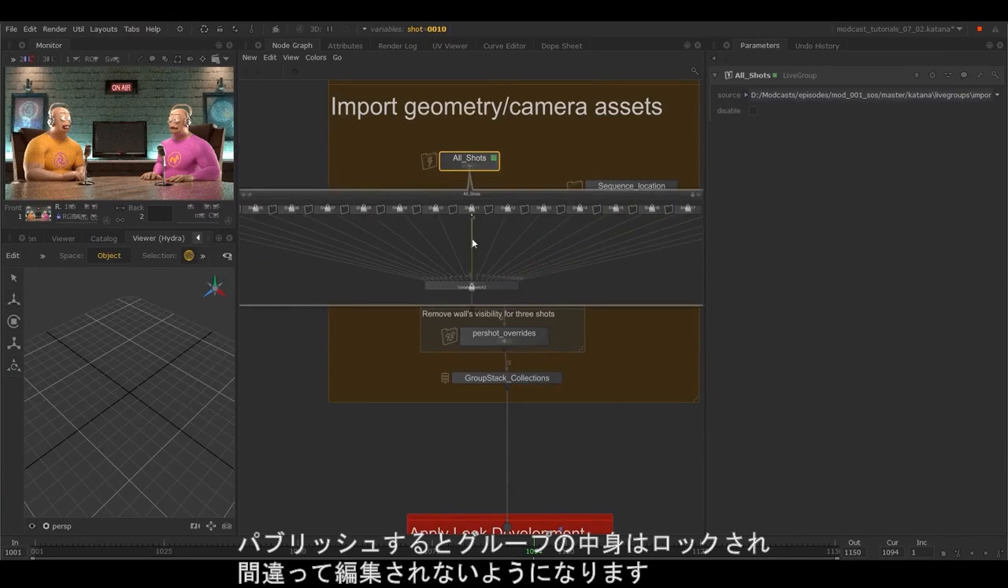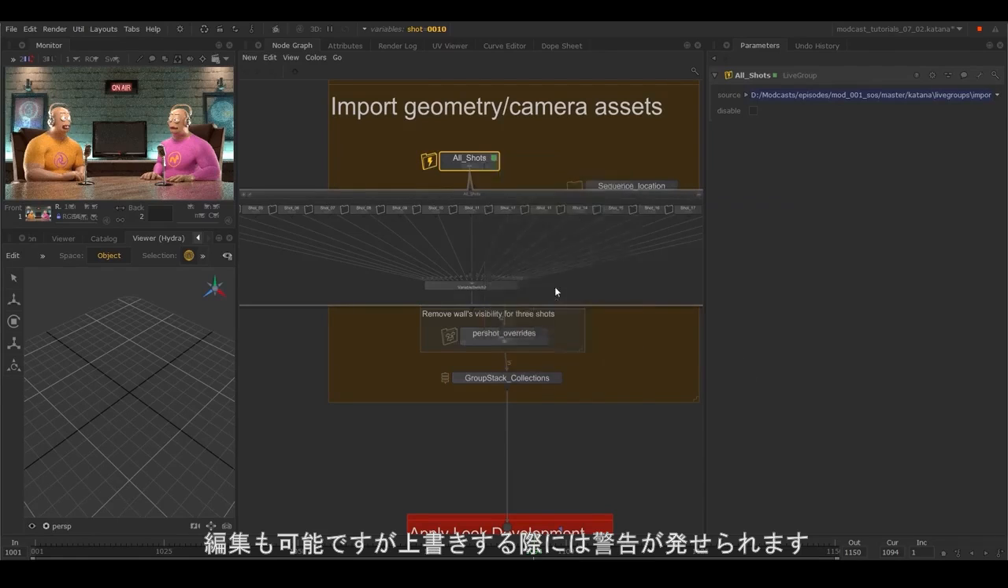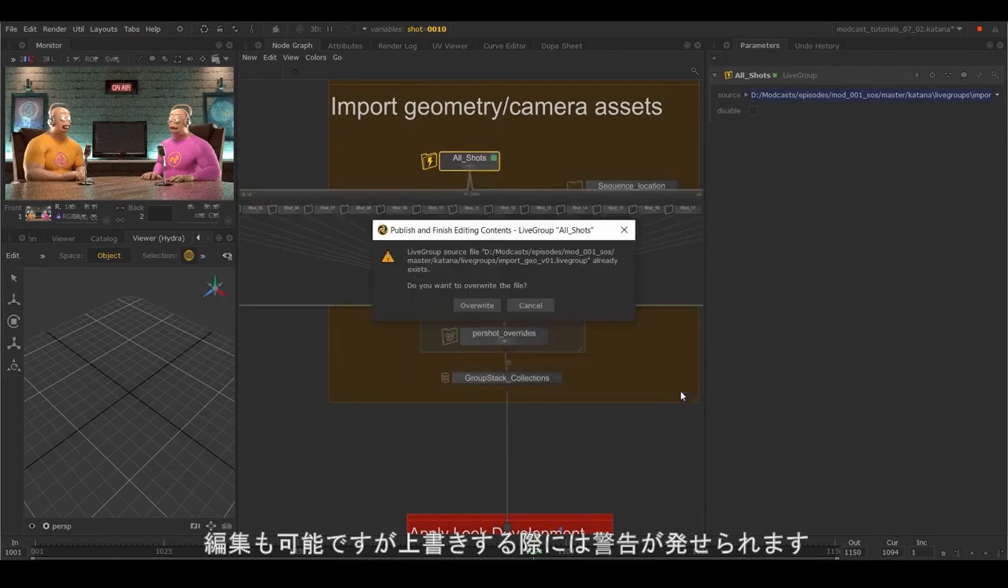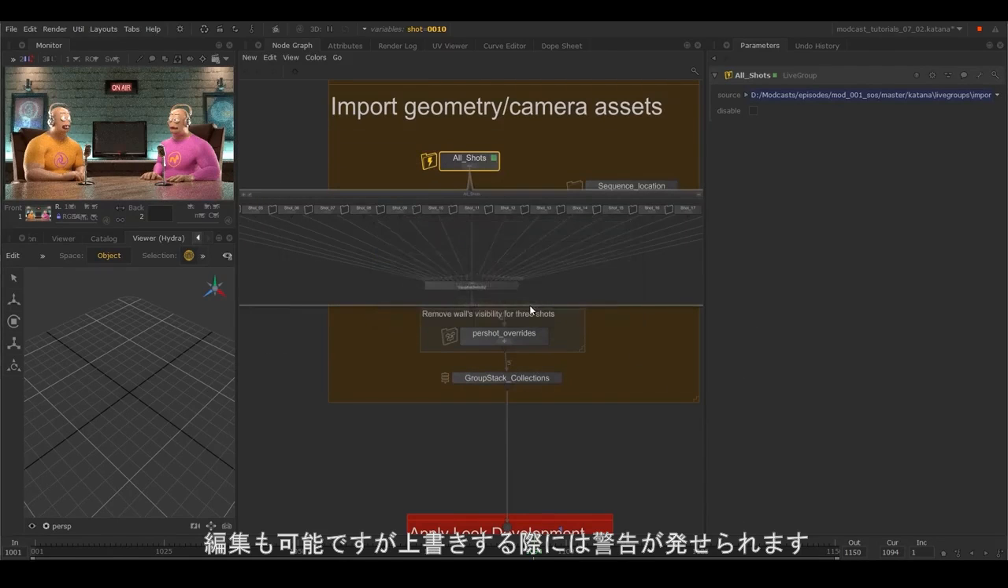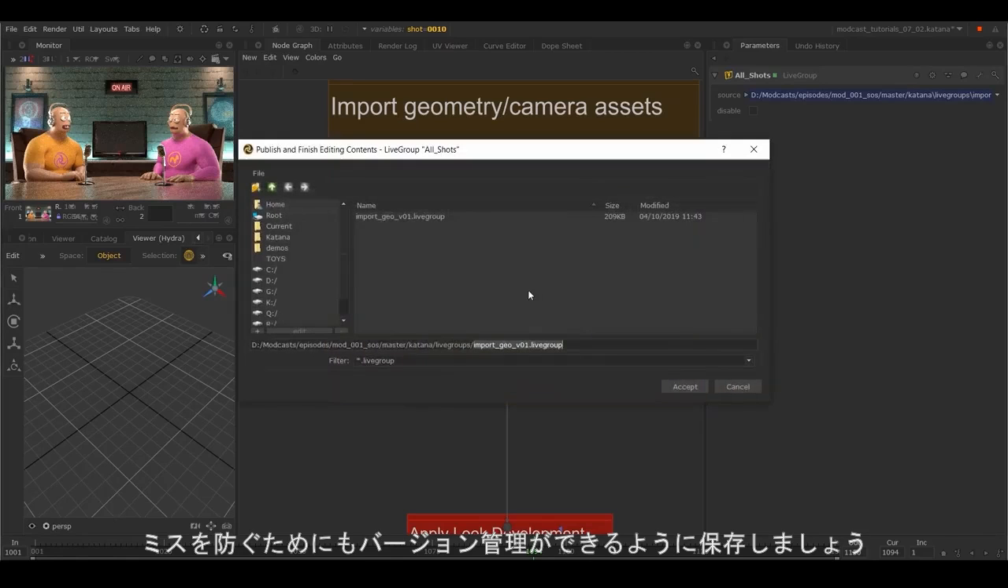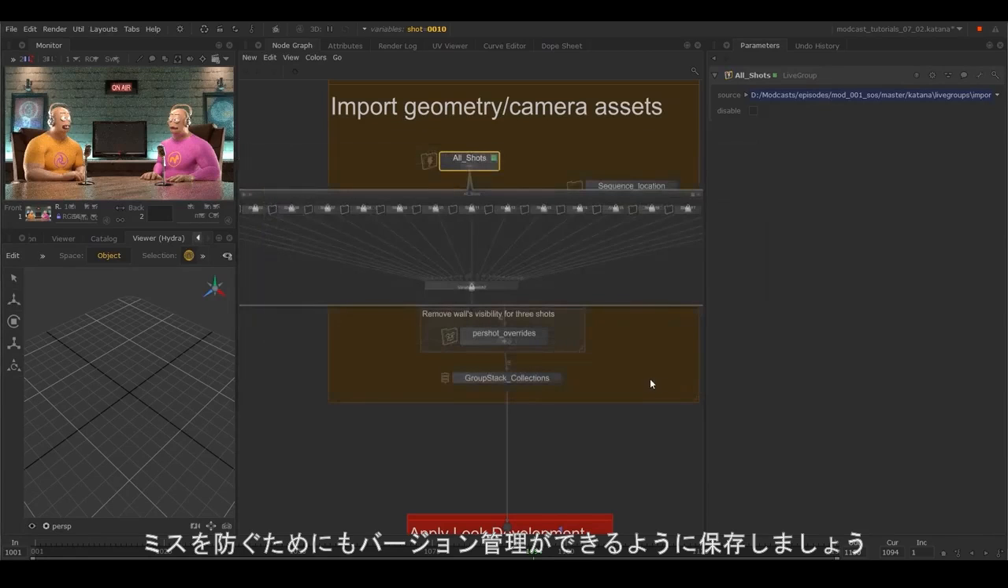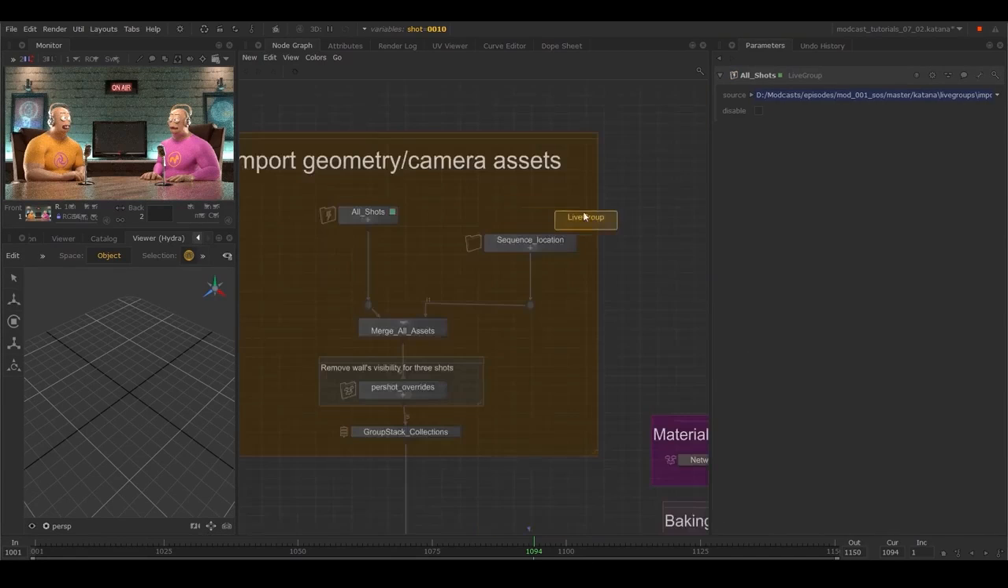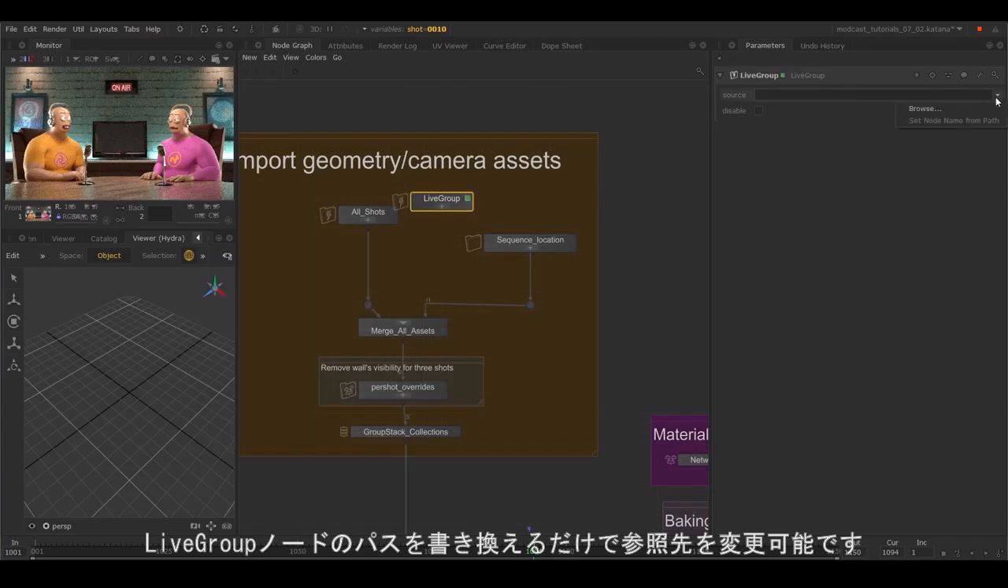This can act as a security to prevent yourself or others from accidentally modifying parts of the node graph. If you want to edit this group, you can, but you'll get a warning when you try and overwrite the file. I would highly encourage you to version those files so you can easily access previous versions in case a mistake has been made. By changing the path in the LiveGroup parameter, you can import any LiveGroup file you've written out.